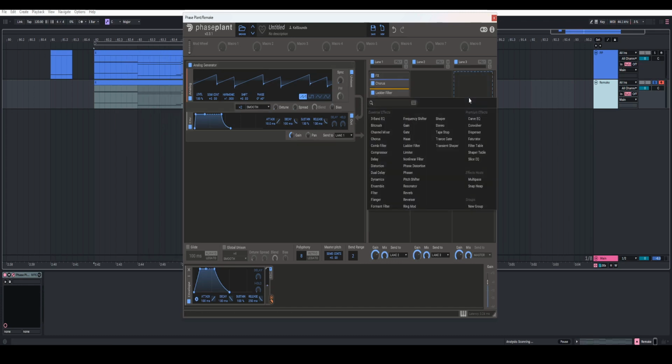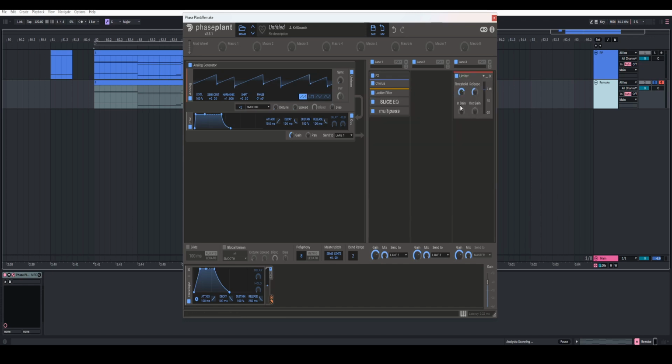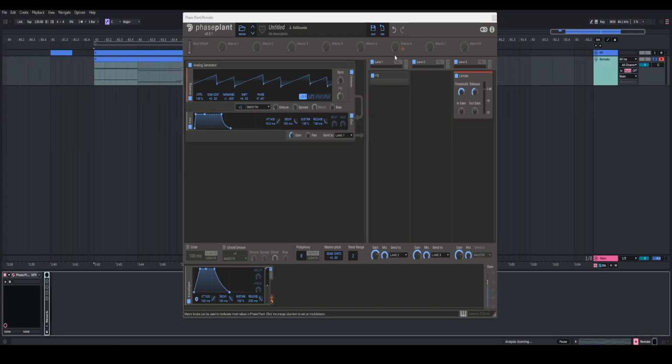Then the last thing I added was a limiter, and I didn't really mess with the settings in here. And that's how you pretty much make a synth brass inside of Faceplant. It also sounds pretty cool with reverb added, so I'm just going to turn on this group real quick that I made.